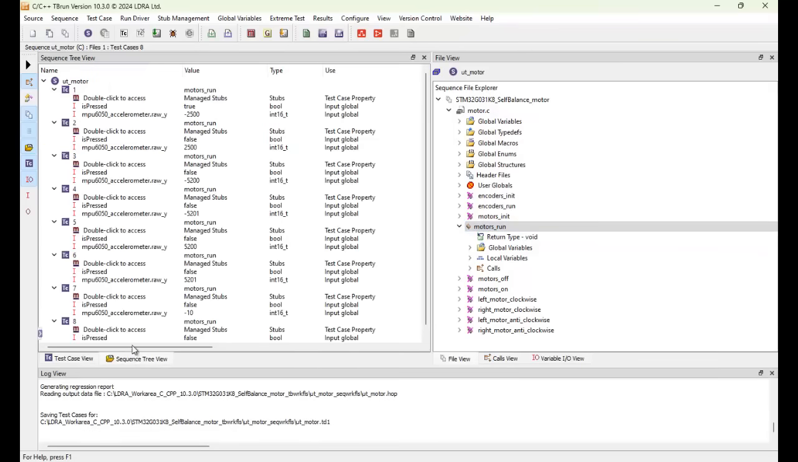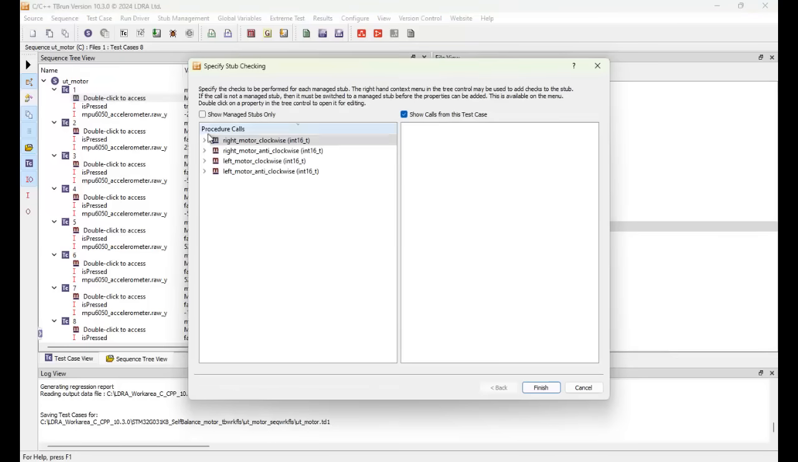If we go and get a closer view of the test cases here, we can see that first of all we have an input is pressed. It's set to true in the first test case. All the others it's set to false. So if it's set to true, then I would expect that nothing should happen. So if I double click on here, it should not call any of these functions here.